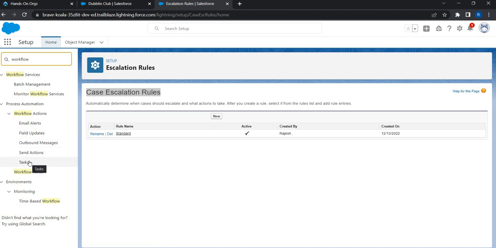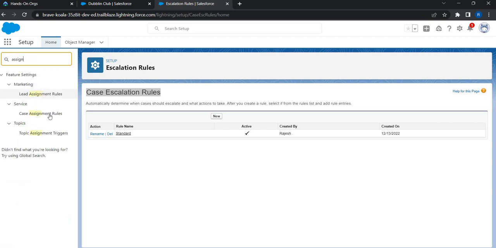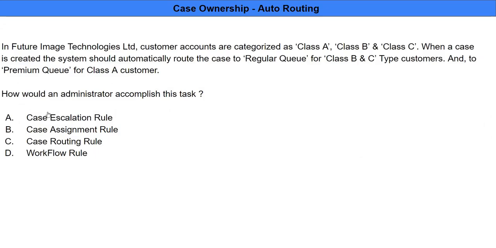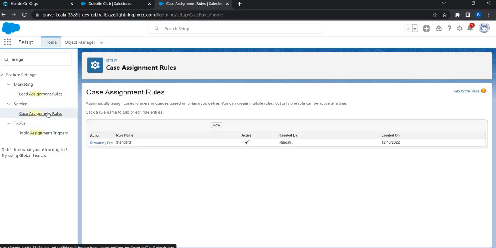And nowhere can I change ownership of a case, right? So option D is also incorrect. So let's focus on option B, which is our assignment rule. Case assignment rule, option B, because this seems to be the right one, right? Let's see how we can configure that. So we have a case assignment rule that is a standard rule.